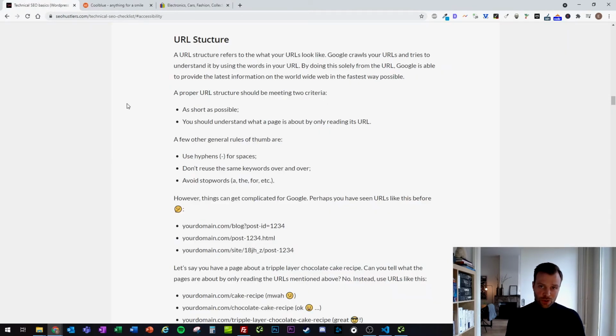Moving on to the URL structure. There are basically 2 rules of thumb here. Make sure your URLs are as short as possible. It doesn't really help to stuff as many keywords in there as you can. You do want your keyword in there, but not overdo it. It doesn't make any difference. Secondly, you should be able to understand what a page is about by only reading its URL. So make them short and sweet, put your main keywords in there, but don't overdo it.